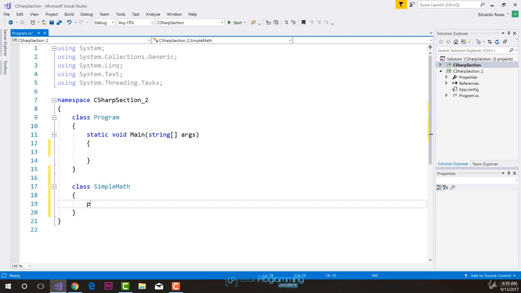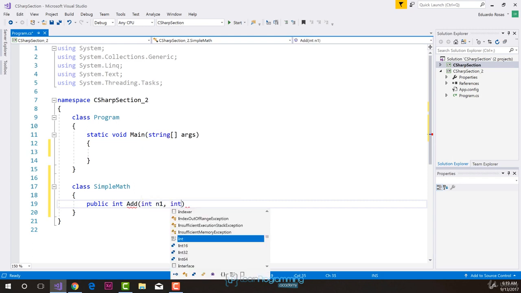So we would need to define them as public. This will allow anyone with access to this class to be able to use these methods. So we are going to define them as public. They are going to be integers, and the first one is going to be add. It's going to receive a number 1 as integer.